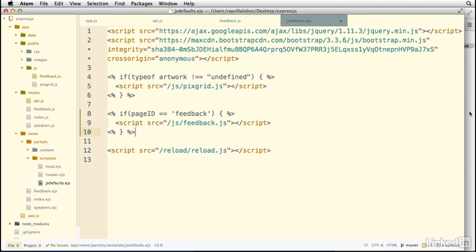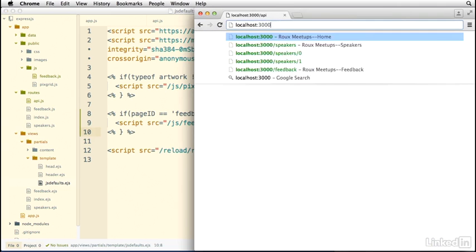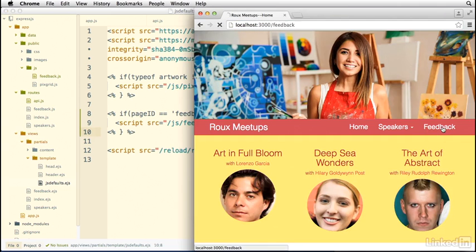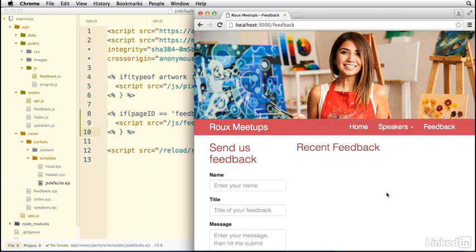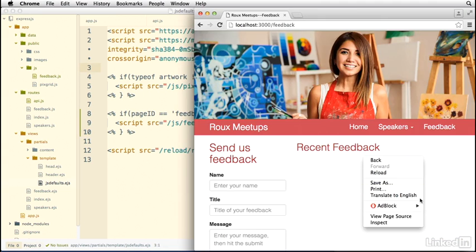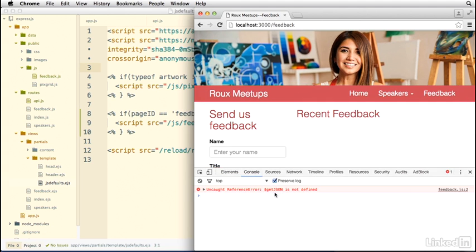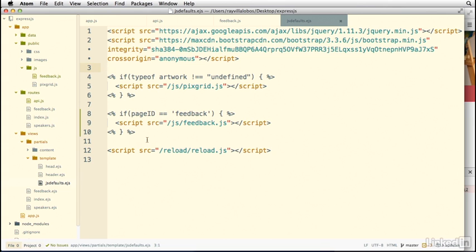So let's save that. And if we did everything right, we should be able to go back. Let's go back to our page and click on feedback. And we should be seeing our list of items here. Let's make sure that we saved everything. And just in case, let's inspect for errors. See if we did something wrong here. I see a console error. So it looks like getJSON is not defined. And the reason that's happening is probably because jQuery is not loading.